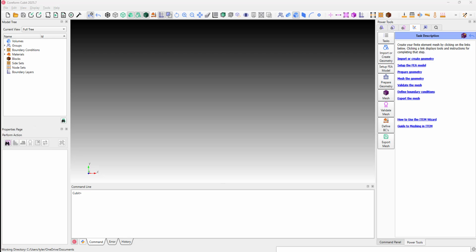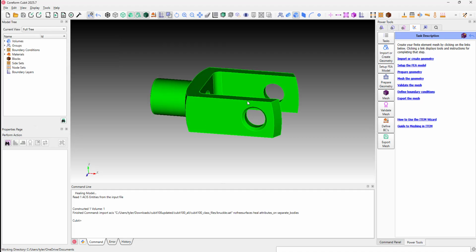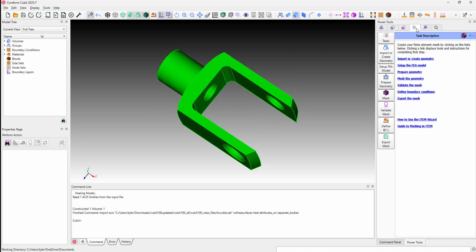In this video we're going to use the item wizard and the power tools to mesh a slightly more complex model. So first you're going to go and import your file. Normally you go to the import, but since I've recently imported it, it'll just be in my recent imports. I'll import it there. Then make sure you're in the item wizard in the power tools section. You can find this file at our tutorials page at coreform.com.